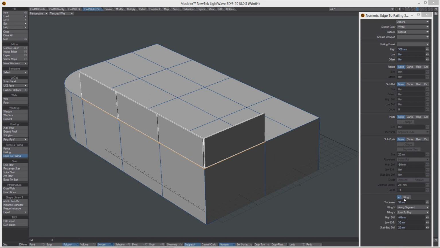And finally, the filling module is creating a surface. This filling surface can be created inside segments, along the rail, or between posts, sub-posts, or both of them, but you need to define them, of course. And it can be stretched from low to high of the railing, or between sub-rails. So you have a lot of combinations.